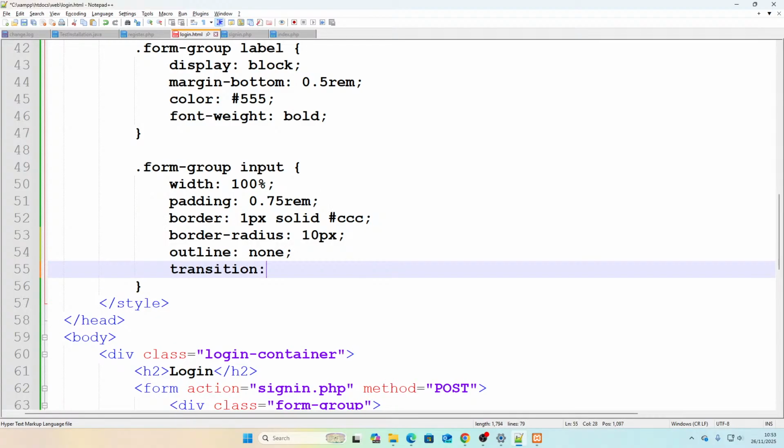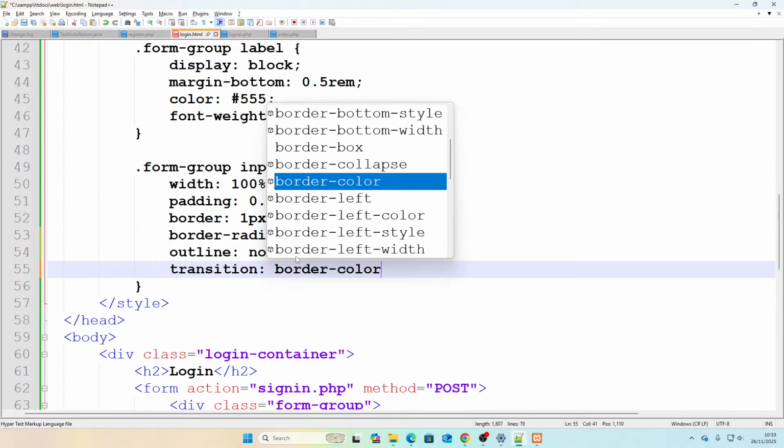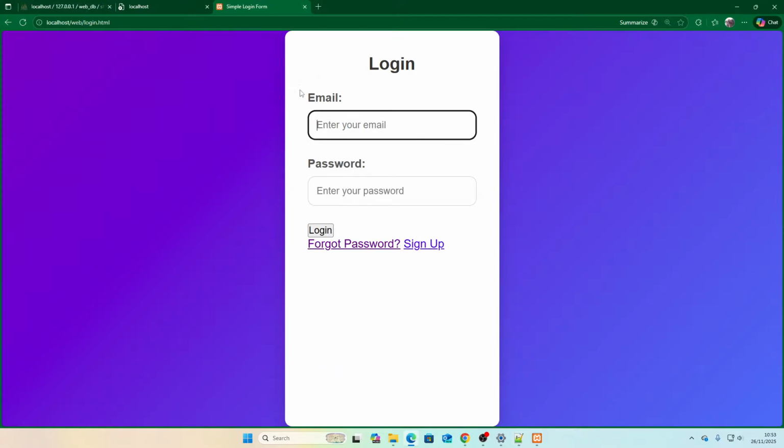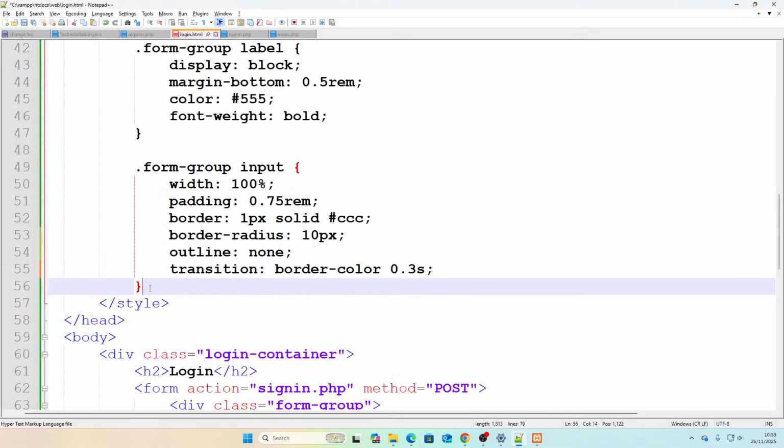Transition. Gonna change its border color. On transition, we change its border color, and also allow it to take like 3 seconds to change. Okay, that should be enough. Then when there is a focus, that is once we have clicked on it like this, now we are gonna change the color of the border.